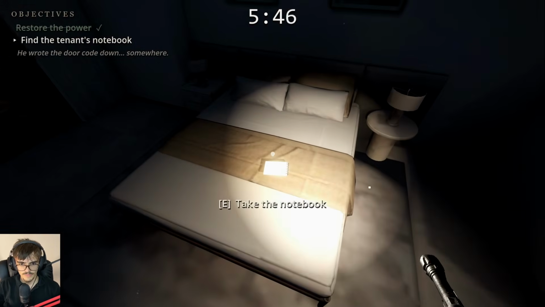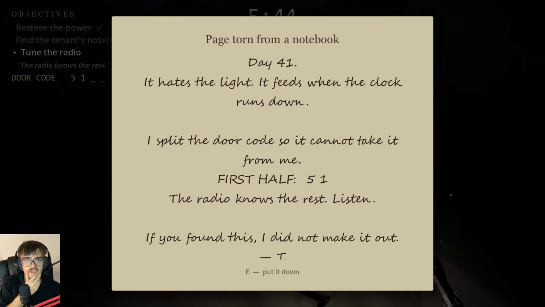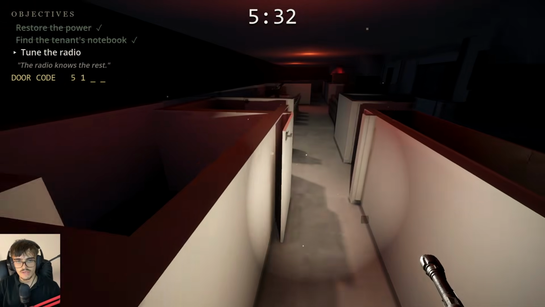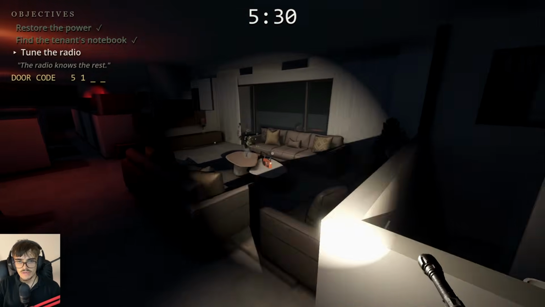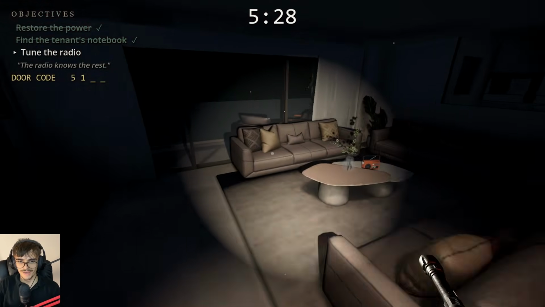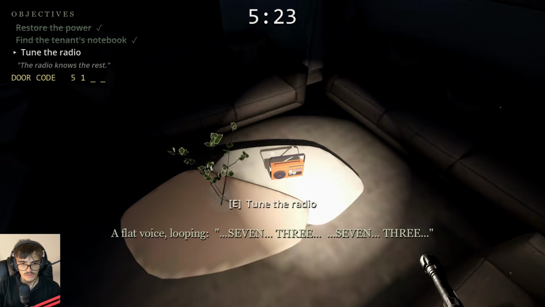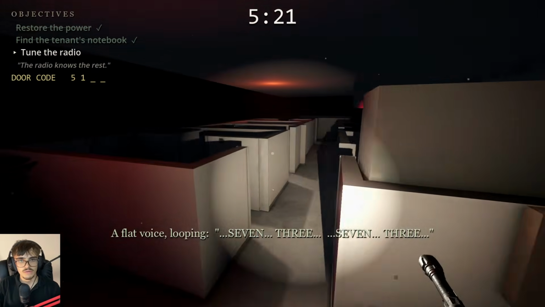Okay, here's the notebook, I believe. Yeah, take the notebook. Day 41, he hates the light. It's been of course, so you cannot take it from me. First half, 51. All those sound effects. First half, 51. Okay. The radio knows the rest. Okay, in the top left, I'm reading that. Okay, let's go over here. I can't believe this. Tune radio. 7373. Okay.